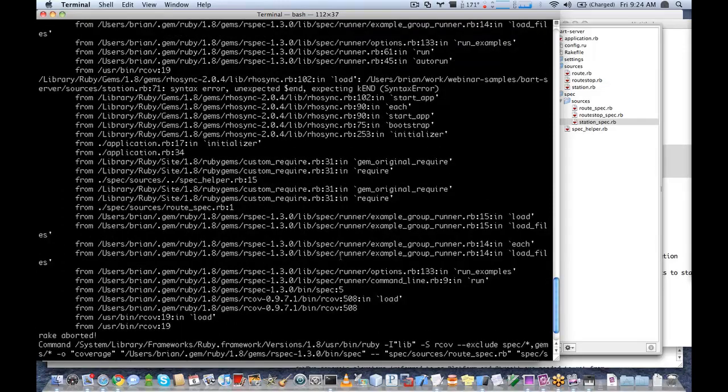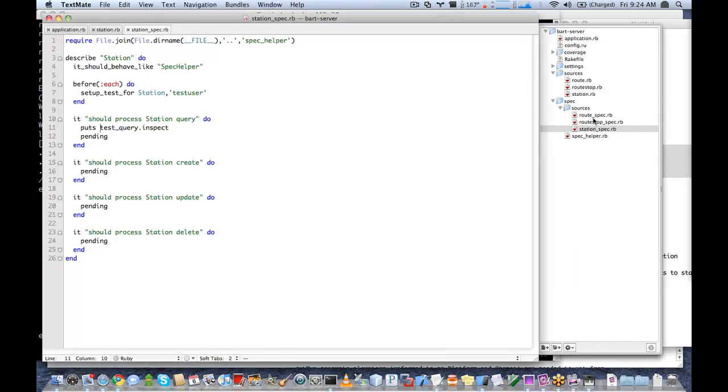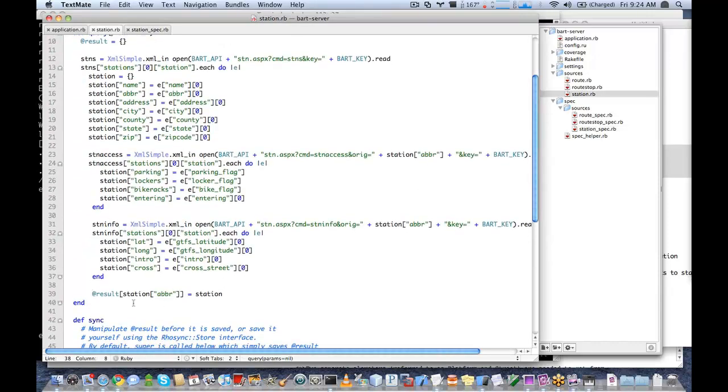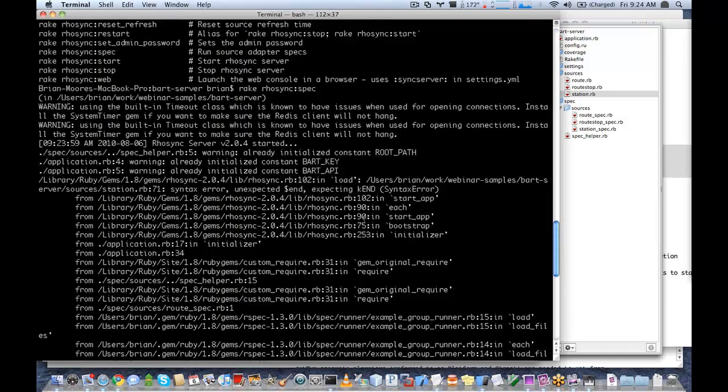So what happens here? We got an exception. It's trying to load station RB and it's getting a syntax error. So I must have missed an end or something in my station RB. And so, yep, I forgot to put the end on our first iteration. So I will save that and launch again.